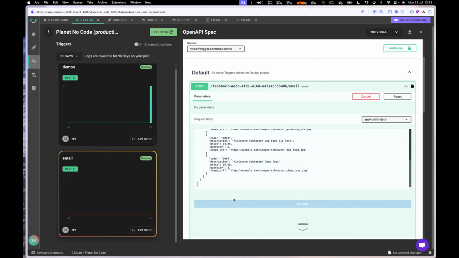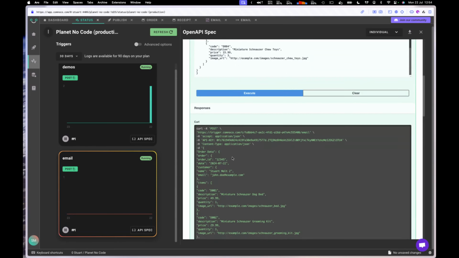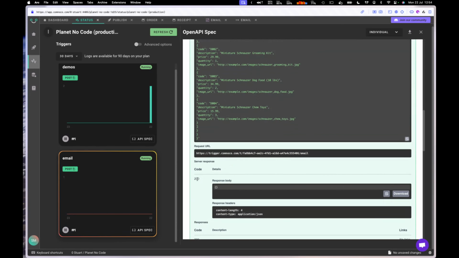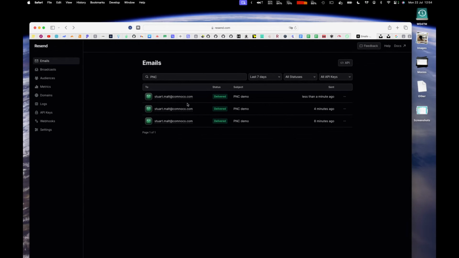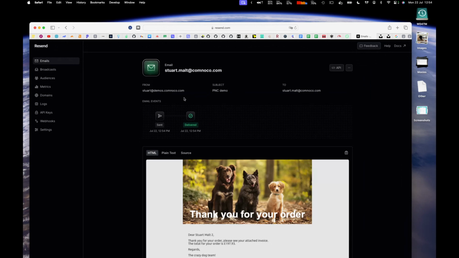And what this will do is send the email again, and we should get a success. Indeed, we've got a 200 success. We weren't sending any response back, so we won't see that. But again, if I go back to resend, which I'll bring over, you will see the third email. And if I click on here, you should see Stuart Malt 2, which shows it's triggered by that. So there we have it. That's end to end. That's how you can create this value add functionality, personalized email template with attachments from Comnoco really, really easily.